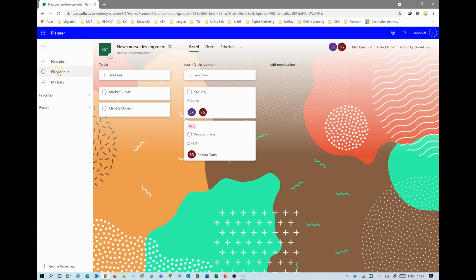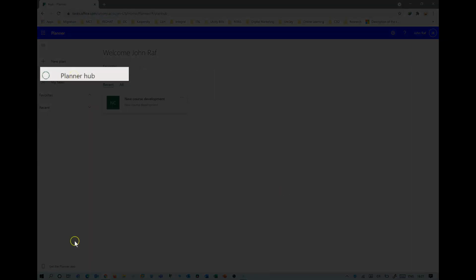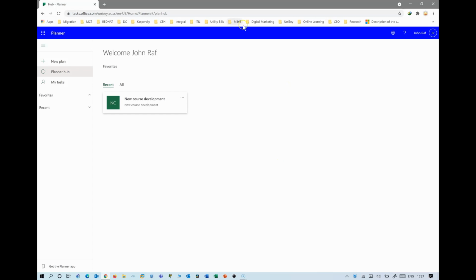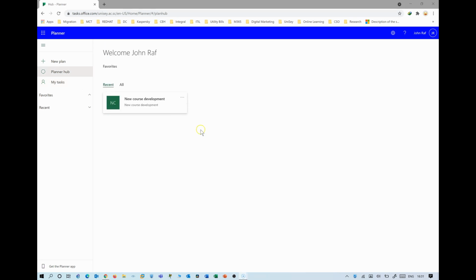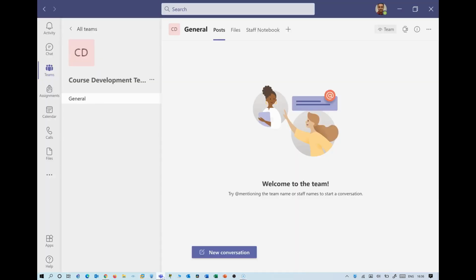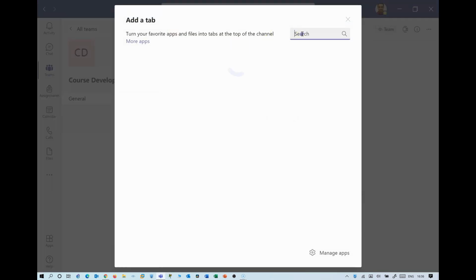And the second option is the Planner Hub, which lets you view all the plans that you are part of. And you have the My Task tab here, which will list down all the tasks that you were allocated to. Now let's see how Planner can be used or integrated with Teams. Not Team, but Teams. In order to do that, click on this plus symbol where you add a tab, and let's search for planner.